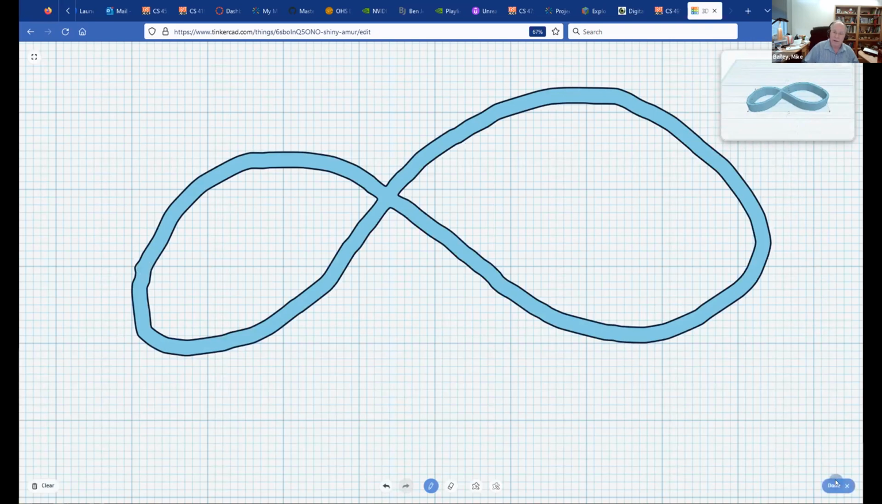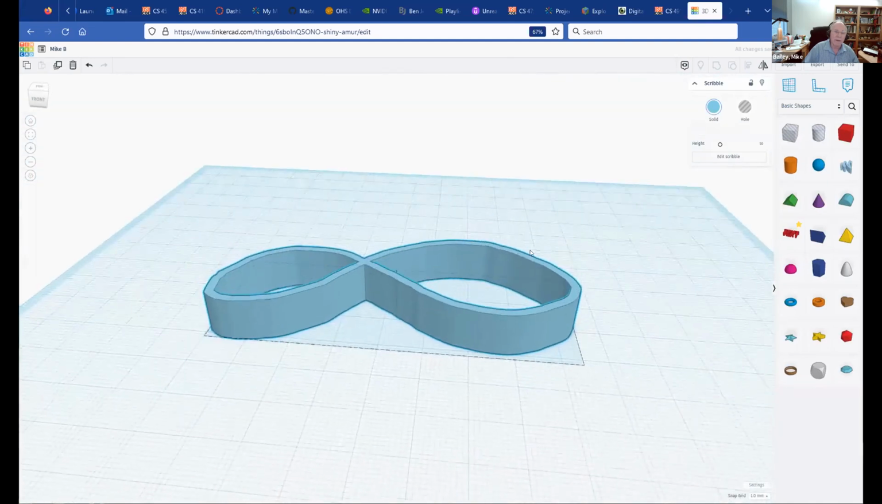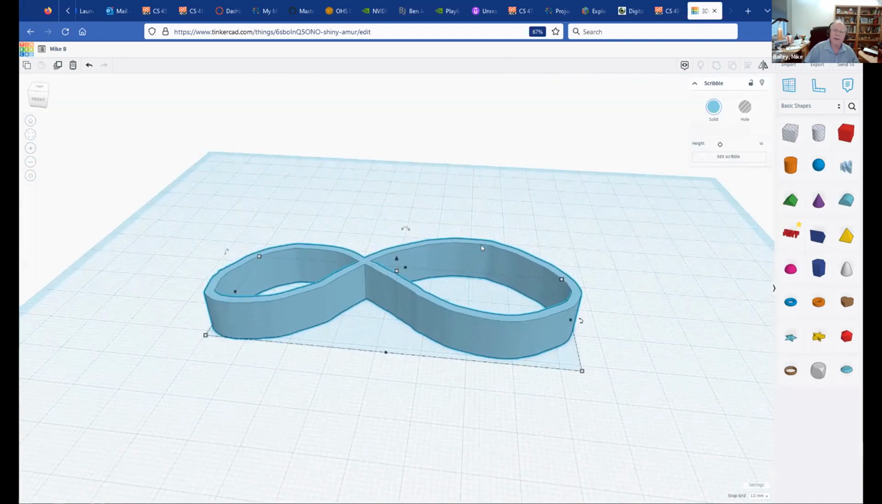When I'm done, I click done, and there's a done button. It's really small and it's in the lower right corner where it's hard to find. So don't be fooled. It's done and it's in the lower right corner. I click done and now I'm back to normal Tinkercad. See? And this is a real live 3D object.